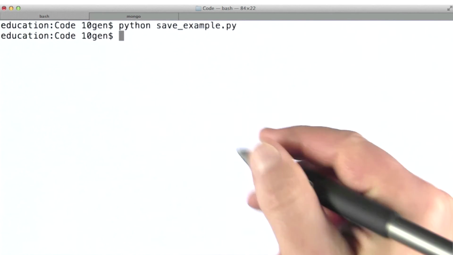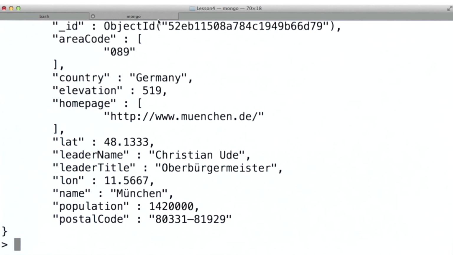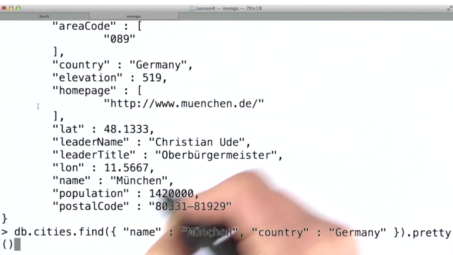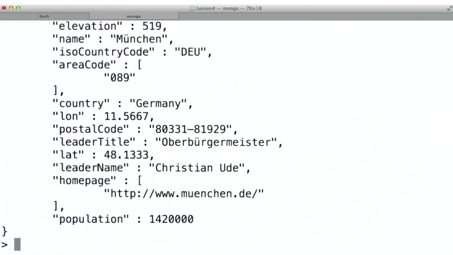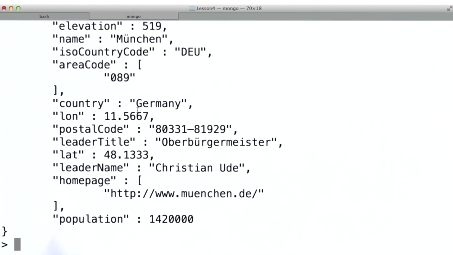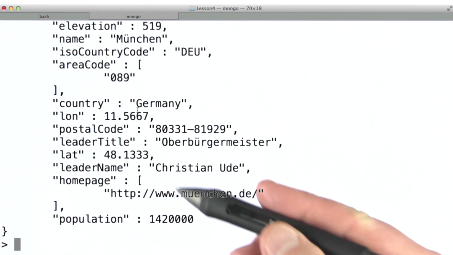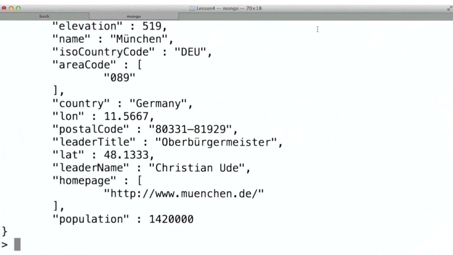Okay, and now I'm going to check that the document was updated appropriately. Here we can see the document before we did the update. I did a find on it earlier. And now we see this ISO country code field showing up in the document. So what I'm going to do here is look at a few different examples, run them, and then test the results of having run them in the MongoDB shell.